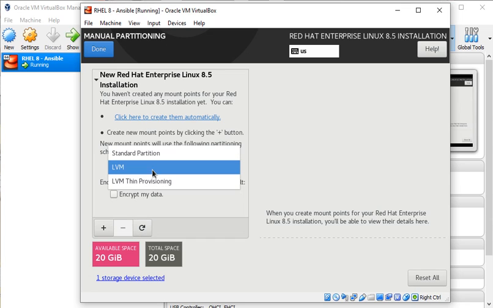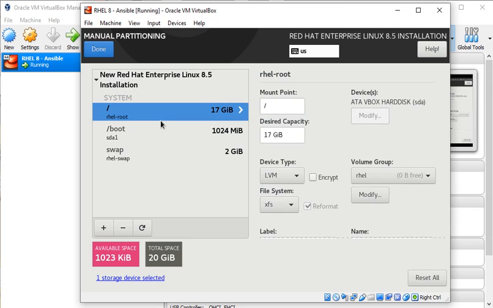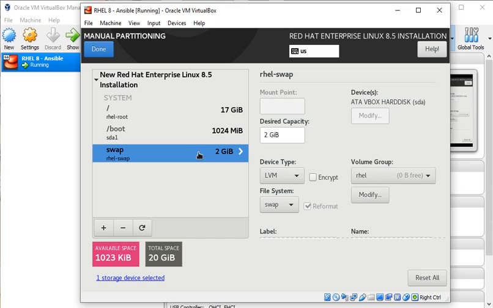Yeah, here it is mentioned. Click here to create them automatically. Okay, so it has allocated 17 GB to root file system, 1 GB to boot file system, and 2 GB to the swap file system. Swap is your virtual memory. Okay, so it is the double amount of your physical memory, that is RAM. Now, because my system is not going to use much of RAM, I don't need it.